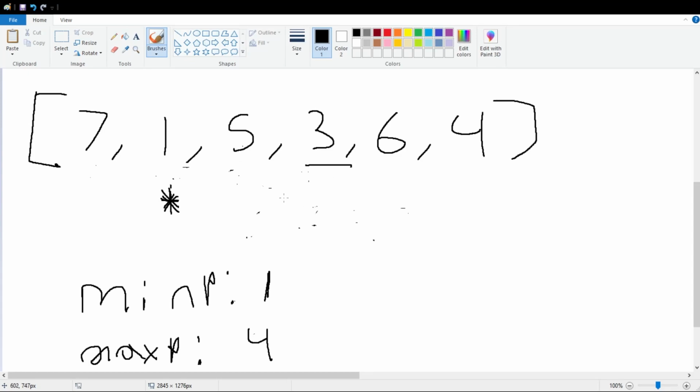We go here. Okay, is 3 the new min price seen? No, it's greater than 1. Okay, is 1 past the current element, 6 minus 1, is 5 greater than the max profit? It is, so we just simply update the max profit.